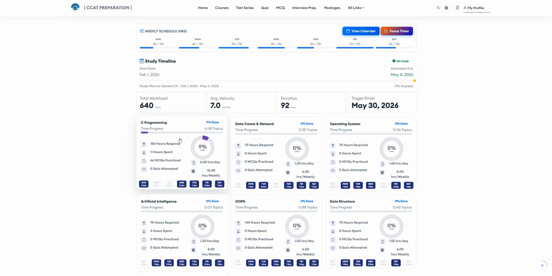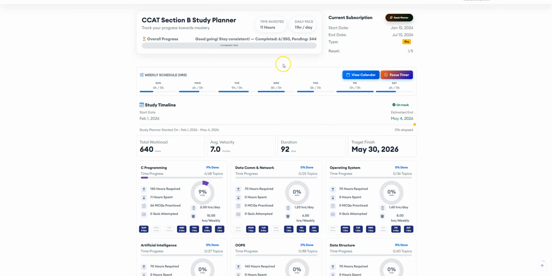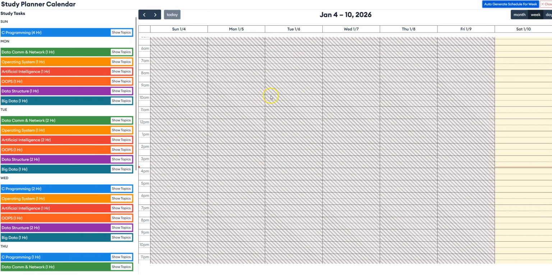Now the second major feature is the calendar view. If I click on Calendar here, you see my subscription started from the 10th of January.